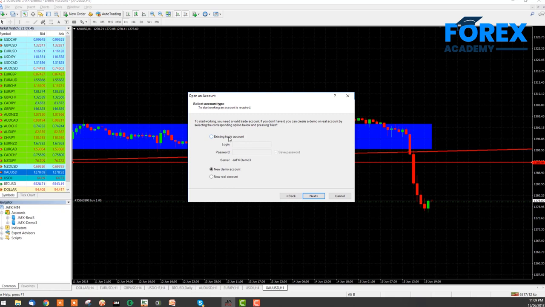I do have an existing demo account. However, in order to help you out with opening a demo account, you can click on the new demo, or if you want to open a new real account, you click on the new real account. But if I have any existing account, whether demo or real, I can click on existing trade account, and here I will place my login details and password, and then finish. That will be all I need. Alright, so let's try to open a demo account.